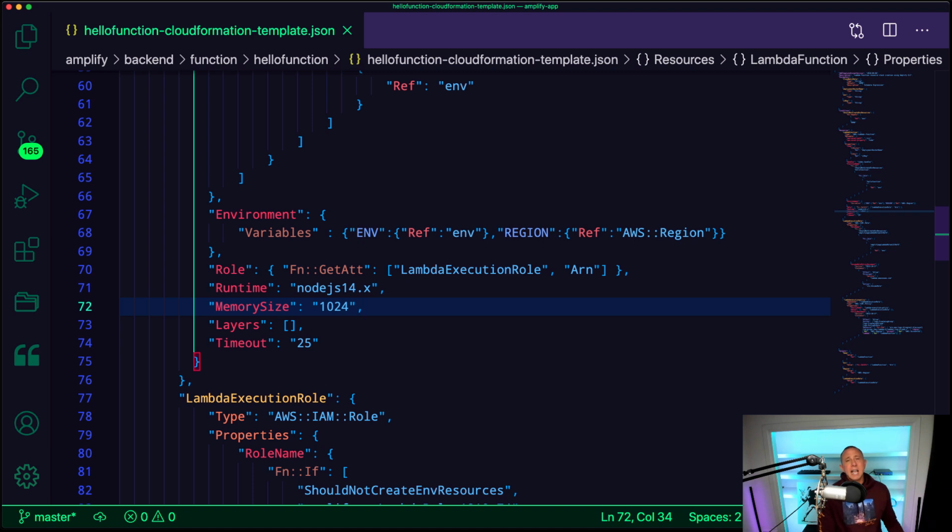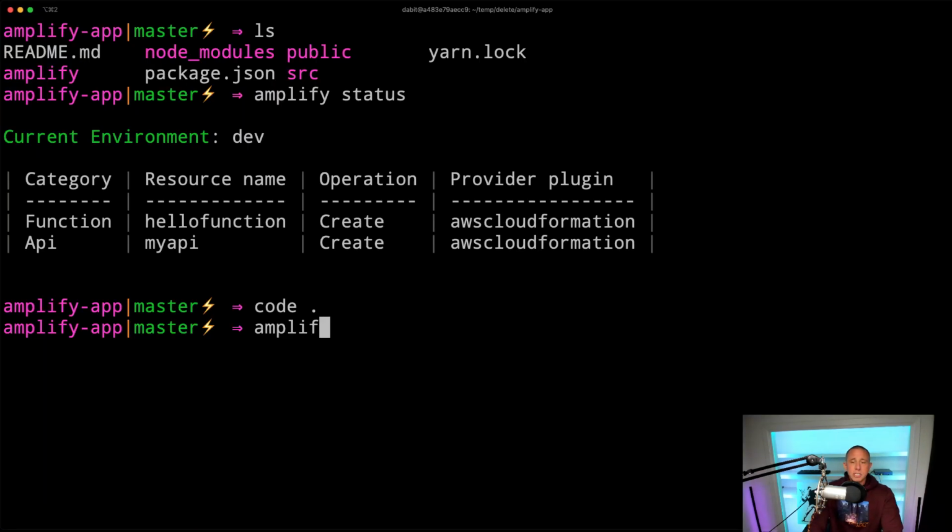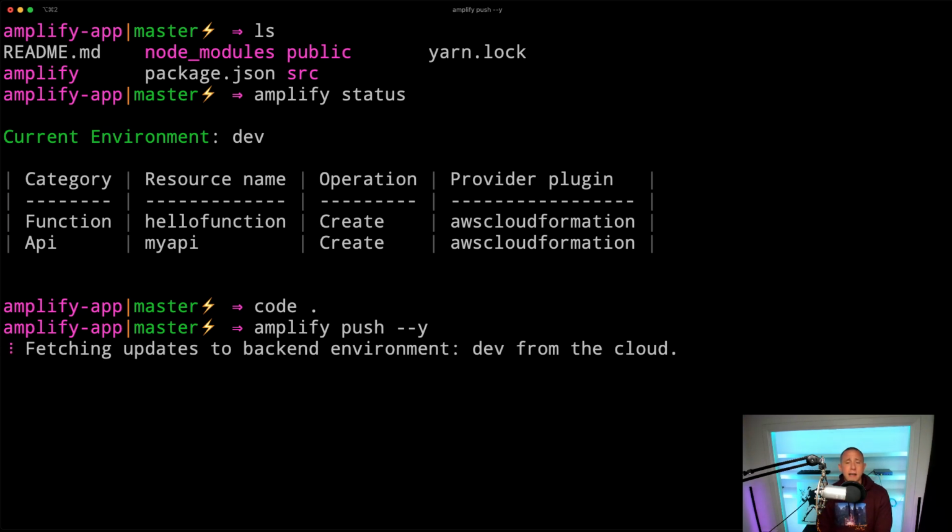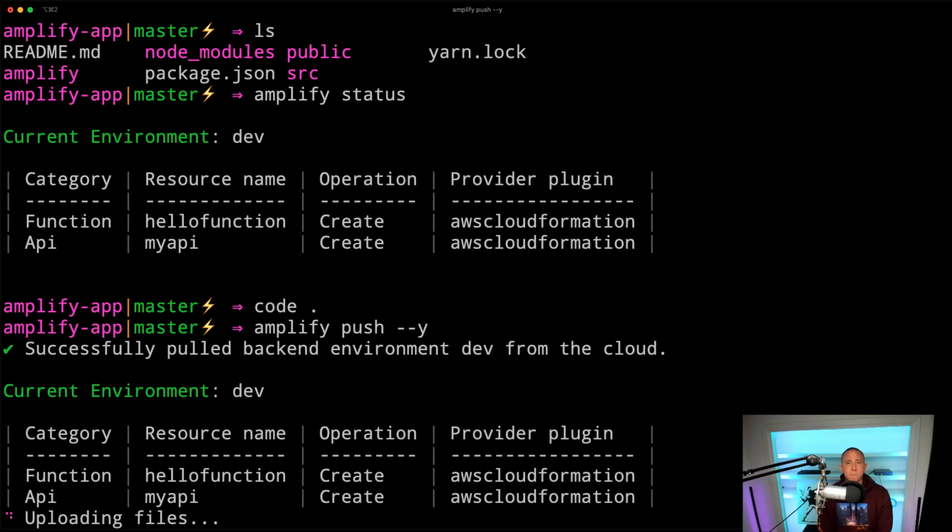But since the execution time is faster, even though you're bumping up the memory size, the cost is typically about the same. Often it's even less expensive. But this, of course, all depends on your application and all the stuff happening in your function. So with these two updates, we should be able to run Amplify push, and we should now be able to see these new updates in our console after the deployment is successful.